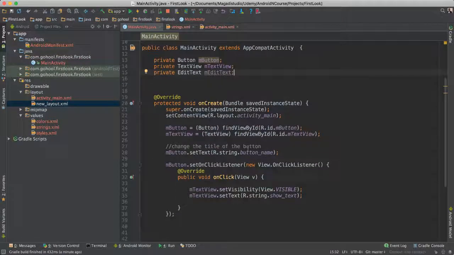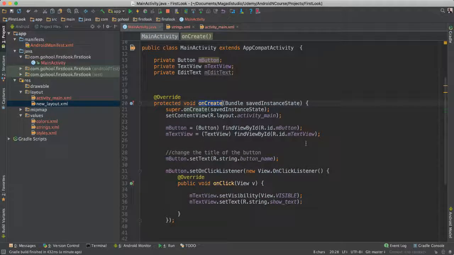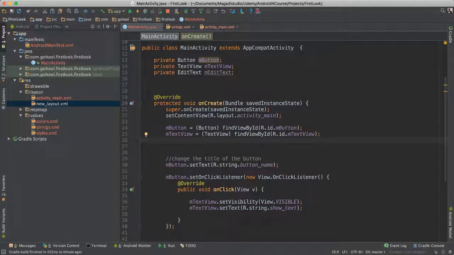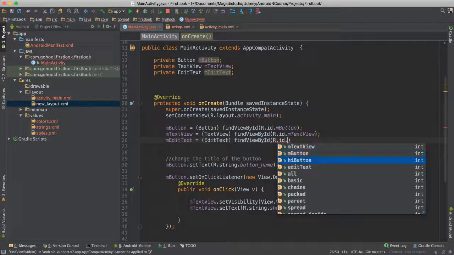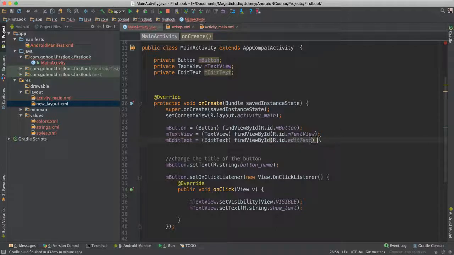Of course, we come down here inside of our onCreate. This is where we set up. We actually go and get the reference. So editText is equal to, this is an EditText type, findViewById R.id.editText. There it is. So now we have our edit text handle here, so we can then use it to get information from it.